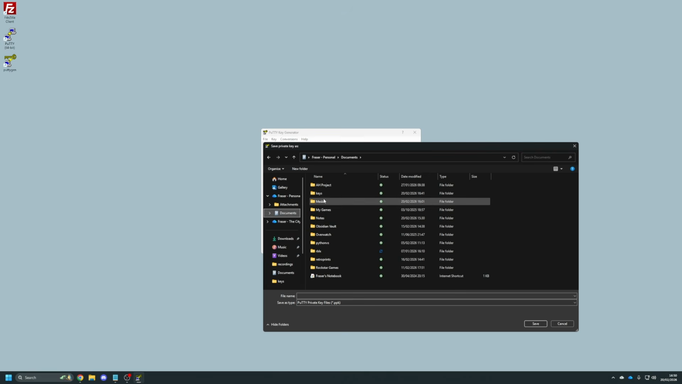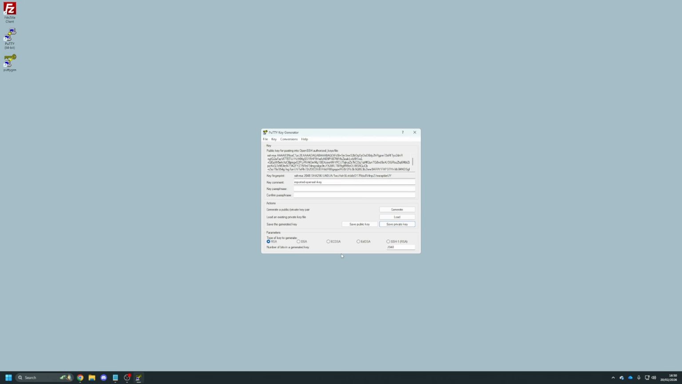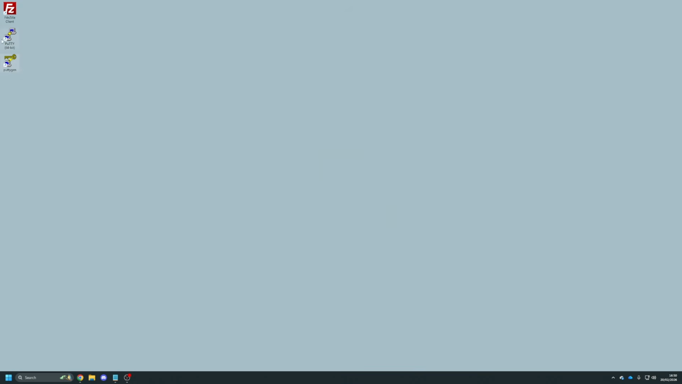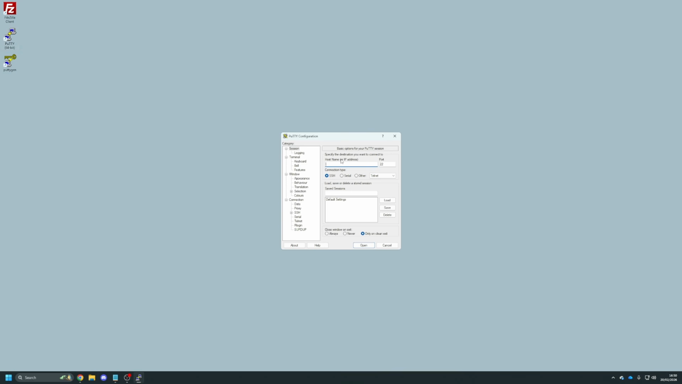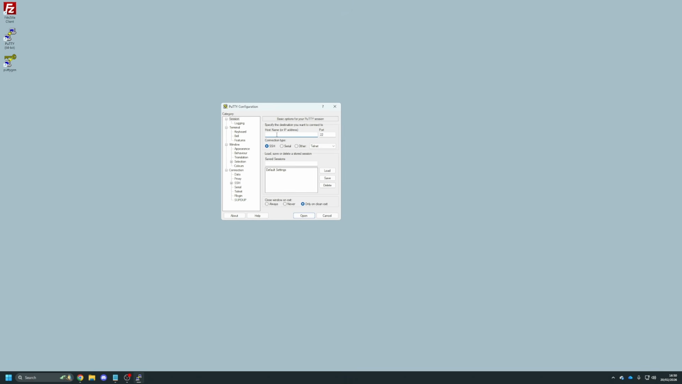Now I have a folder for my keys, so I'm just going to put it in here and I'll call it MC key. And then click save. And then once that's done, we can close out of PuttyGen and open up Putty. And this is basically how we're going to access all the stuff inside our server.